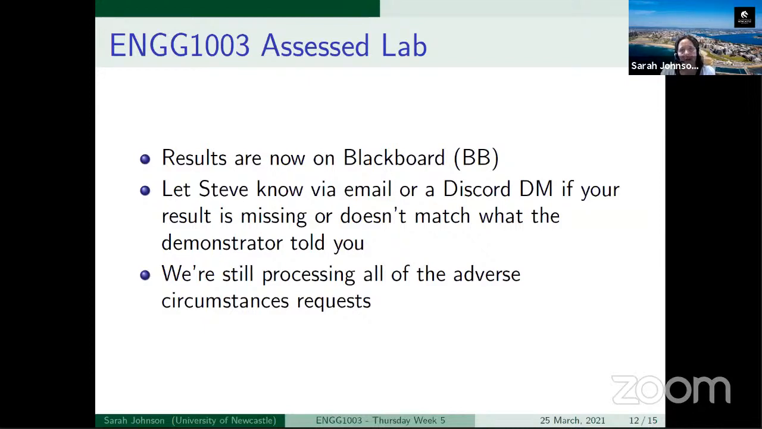So the assess lab that you all did last week, all of the results for everybody who's been assessed should be up now on Blackboard. Please take a look and make sure your mark is there because it's a very large class. So it's very easy to miss some marks or have some typos or somehow not get what you should get. So now is the time to check.